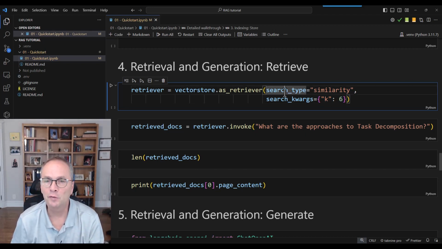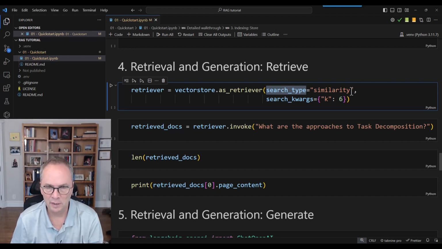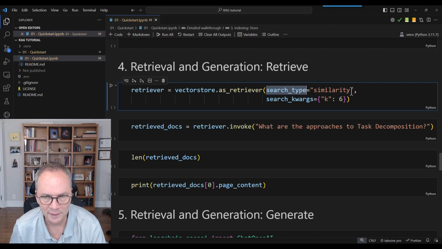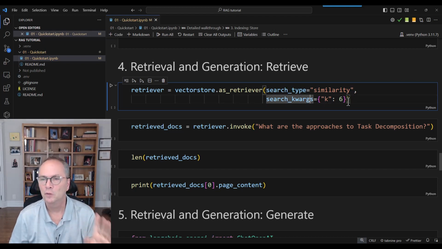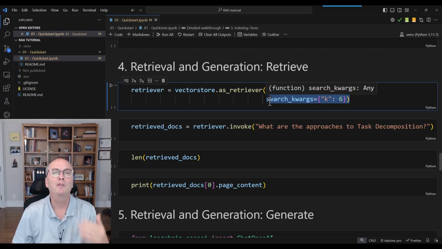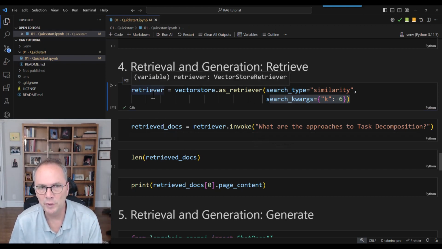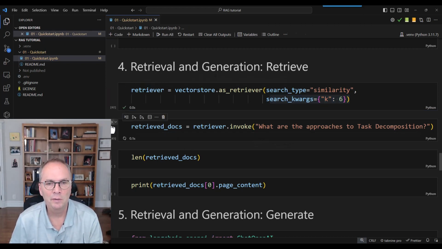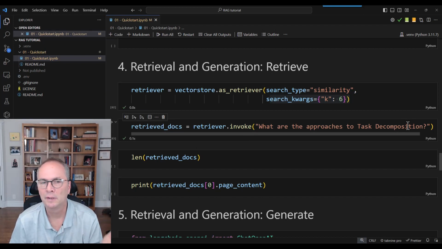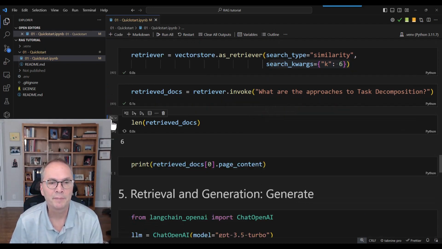We can also change the search type. There's similarity, and there's others like MMR. I'm not going to get into that. There's plenty of videos that explain that. So for now, the one that's important is the k, to change the number of documents that the retriever returns. So let's run this. Let's instantiate a new retriever. And now let's run it with a different question. So now how many documents?